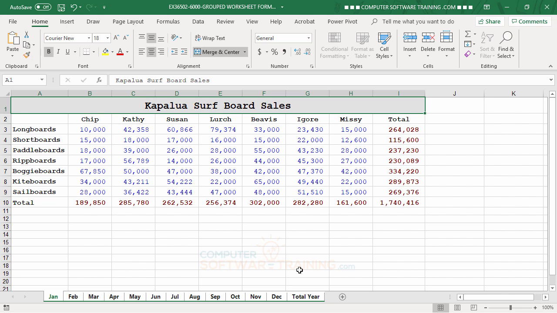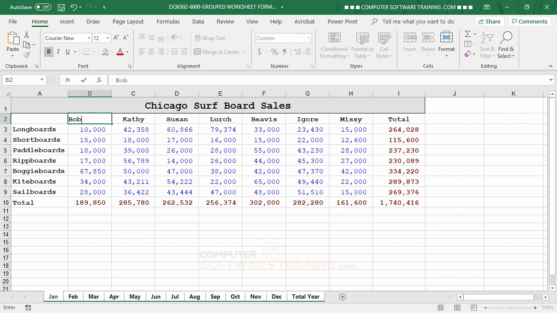So, for instance, we'll go over here to the Kapalua, and we can just double click onto that, double click it again, type in Chicago, like that, enter it in. What I just did there has affected all 13 sheets in that same area. And it turns out that Chip, his real name is Bob. We made a mistake, so we type in Bob there. Well, guess what now? In every one of your sheets, now Bob is at B2.